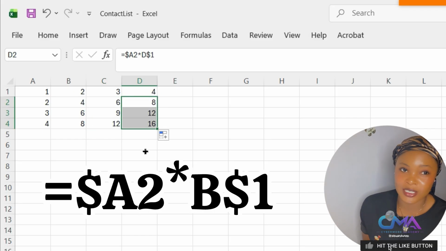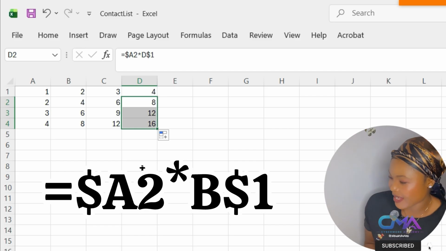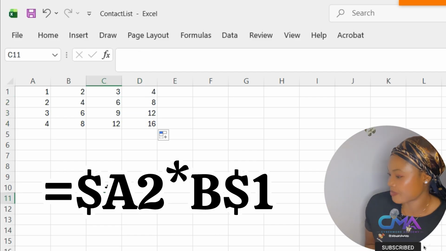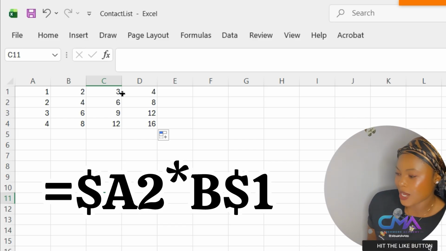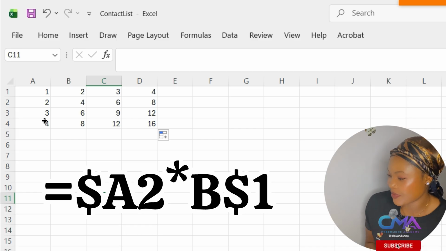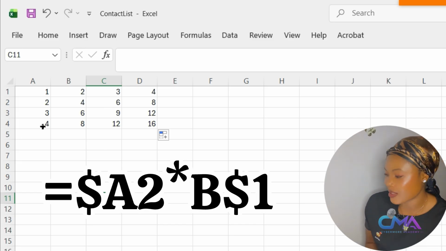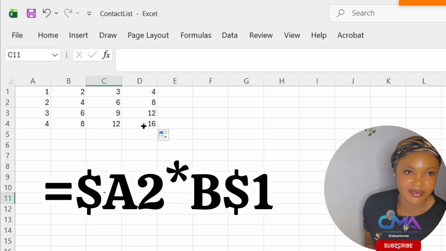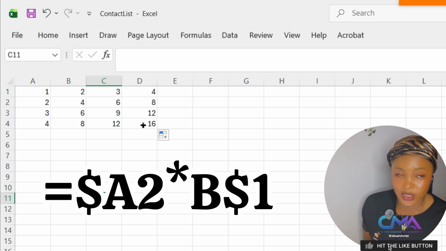Boom! Our multiplication table is ready. So let's read it together. 2 times 2, 4. 2 times 3, 6. 2 times 4, 8. And let's go to 3. 3 times 2, 6. 3 times 3, 9. 3 times 4, 12. Let's go to 4. 4 times 2, 8. 4 times 3, 12. 4 times 4, 16. Now, do you understand what I've just done here?